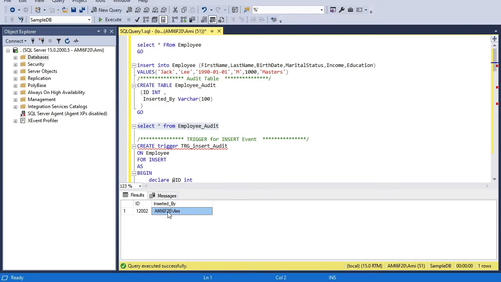So from which machine that user executed this command and what new row was inserted, both pieces of information have been traced. So this way we can see this trigger executed automatically when an insert event occurred on this employee table. In the same way, we can capture other events as well.